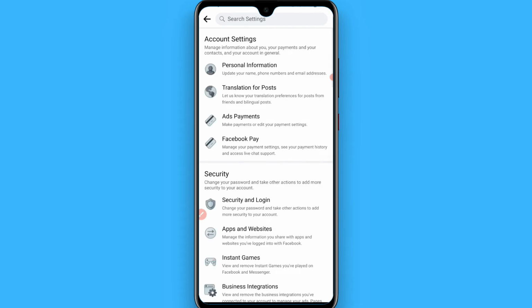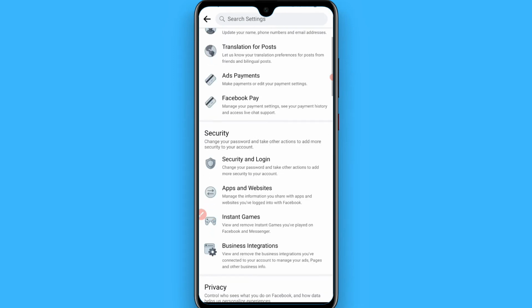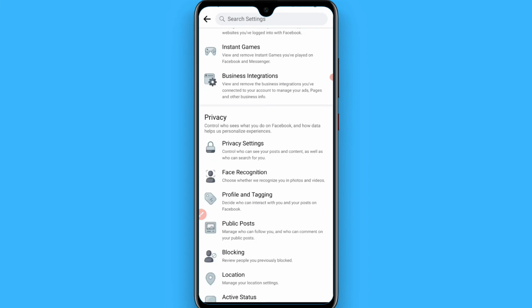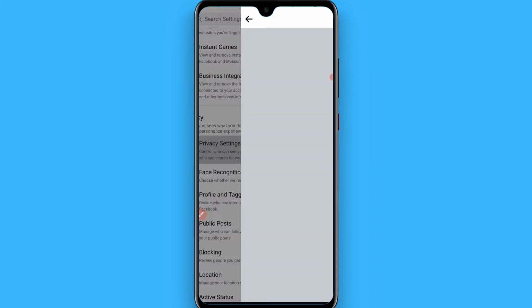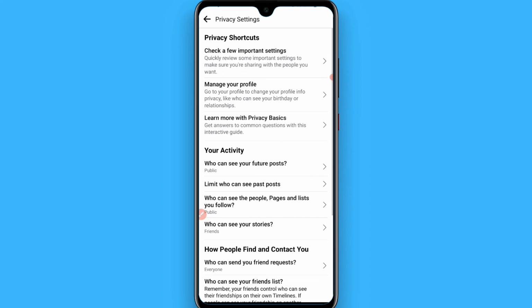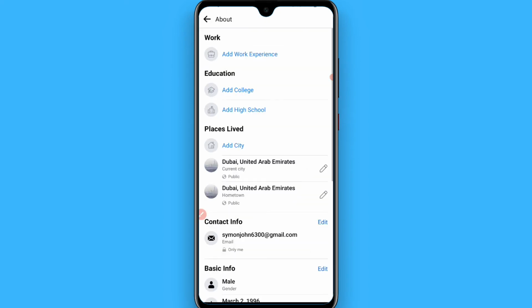Once you click on Settings, now you have to search for the Privacy Settings here. Once you click on Privacy Settings, you will see multiple options here. Simply click on Manage Your Profile, tap on it.